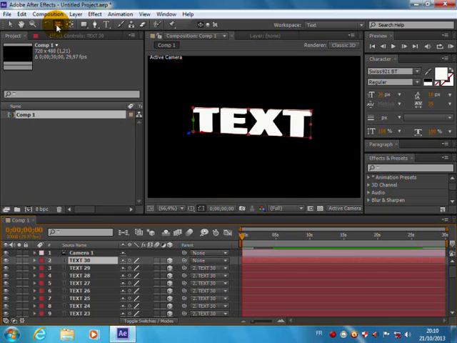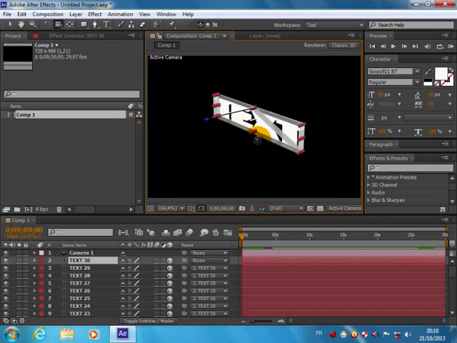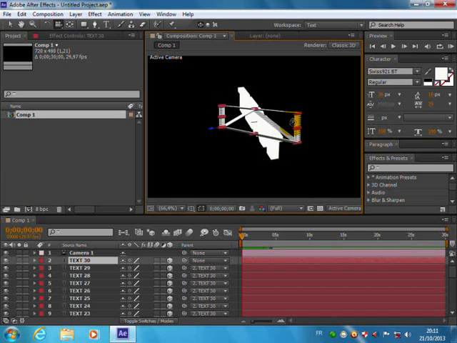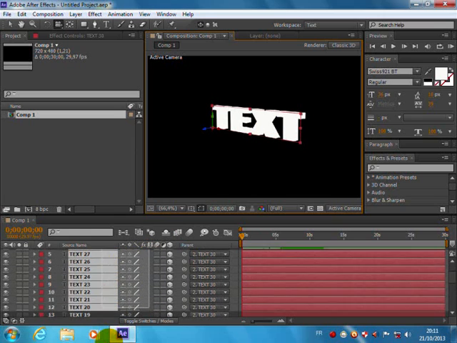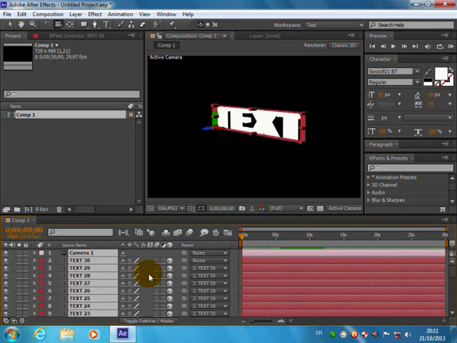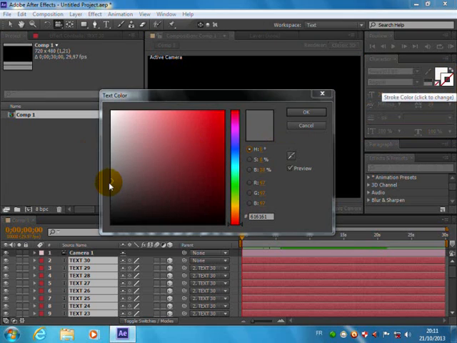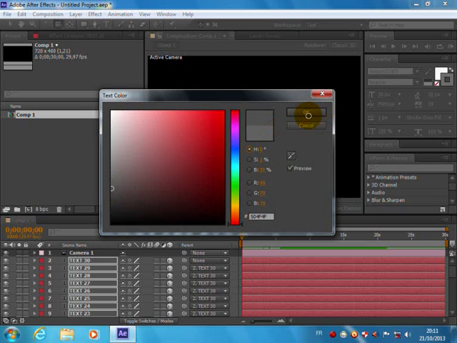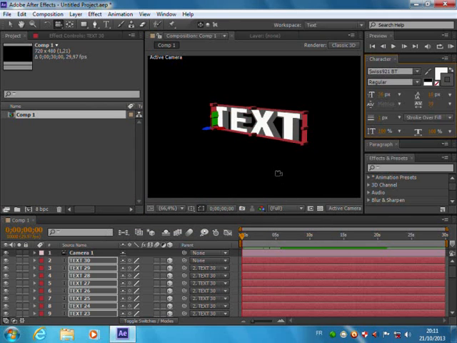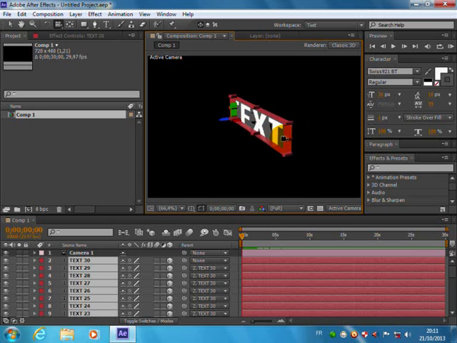And now we can see that we have a 3D text without using the second option. This option is better and easier. So guys, this is 3D, but it's not quite complete, so we have to add something to make it more beautiful. We select all, Ctrl+A, and disable the camera. Then we change this color to another color, and make it like this. This is better, it's completely 3D text.